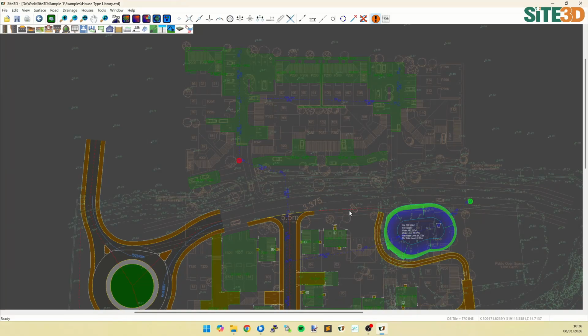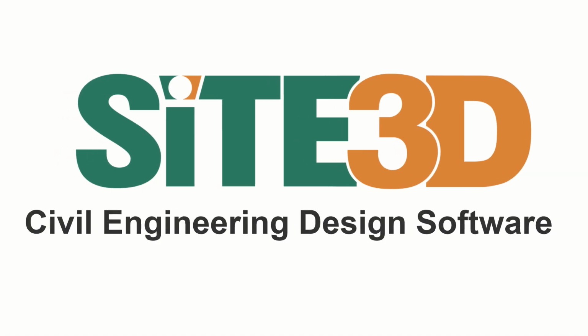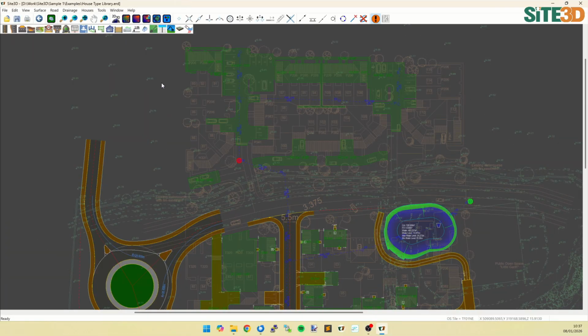I'm going to quickly show you pumps in Site3D. Here we have a separate network of this site, and it currently falls via gravity to this low point over here, and you can see that indicated in red.